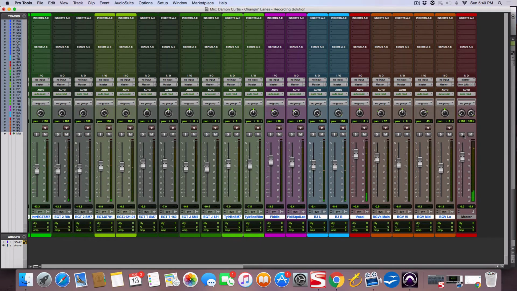So I'm going to solo safe that. So when I solo an individual track here, it doesn't solo the master fader.